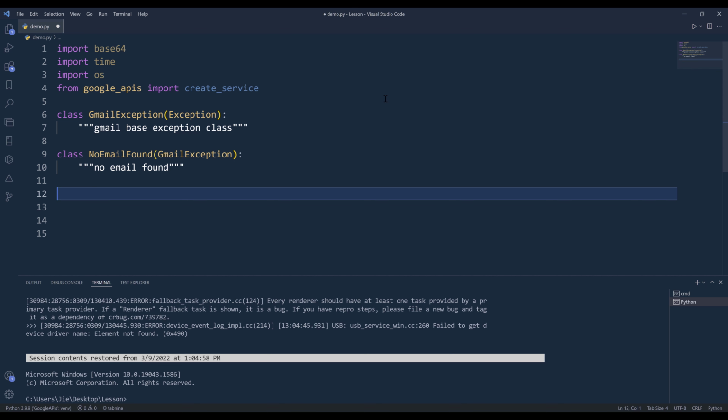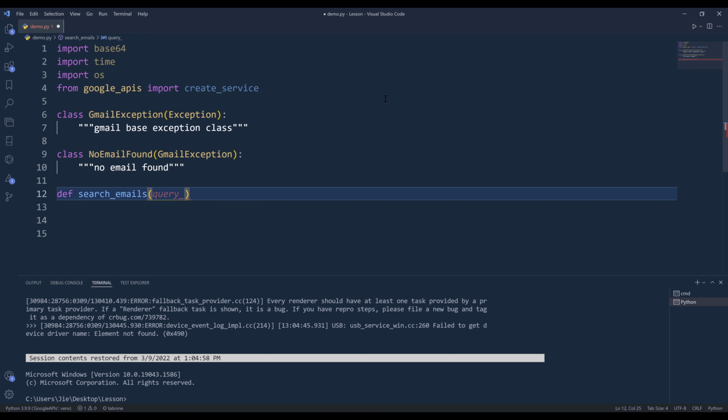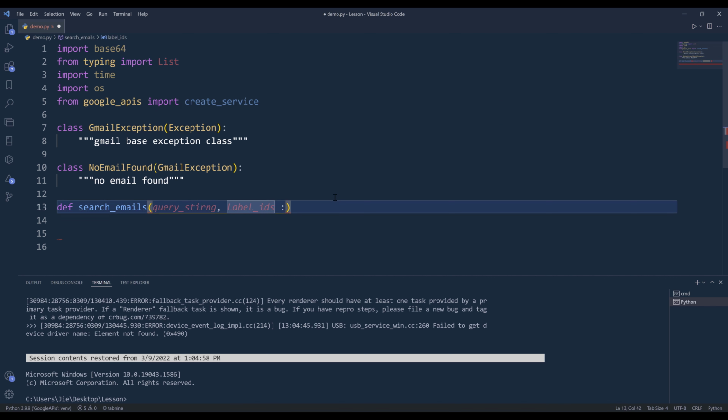Alright, so for this script, I'm going to create two functions. The first function is going to be used to search for emails. I'll name this function search_emails. And this function takes two parameters, the query string and the label IDs, and it's going to be a list. From typing, I'm going to import the List class, and here I can specify the data type as a list. I'm going to set the default to None. Now let's do the same thing for the query string as well.